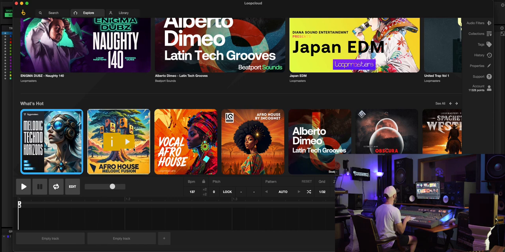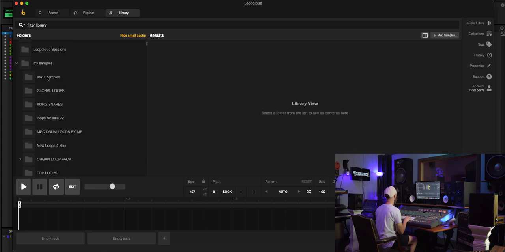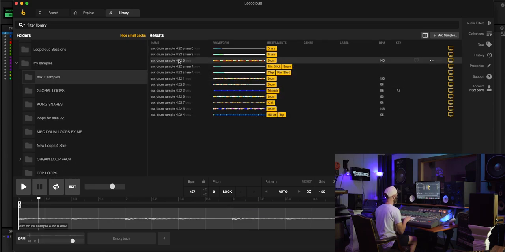I like to make folders of my own loops so I can pull them up in here and have the tempos and the keys match. Now you can tap your tempo with T in Pro Tools and it will sync with Loopcloud.